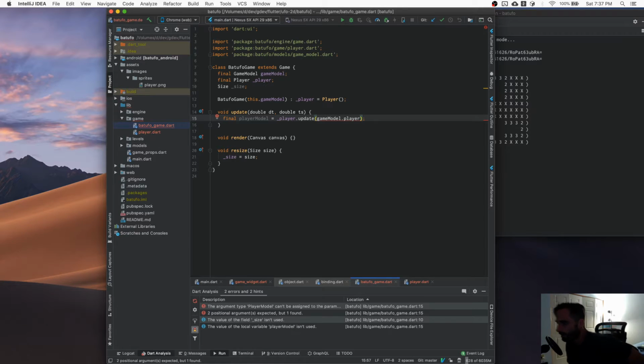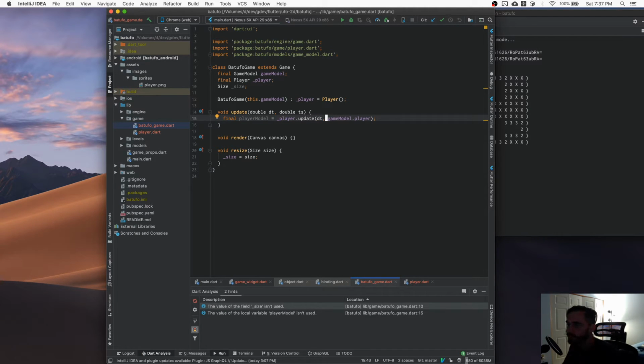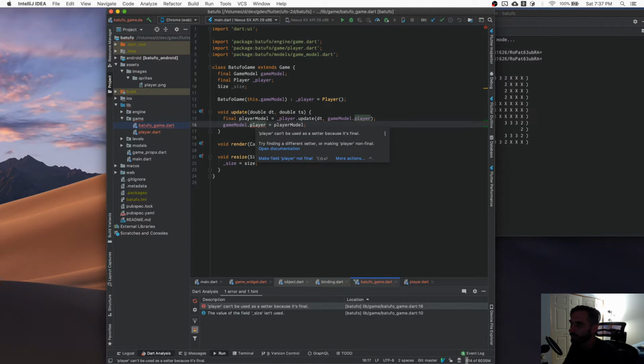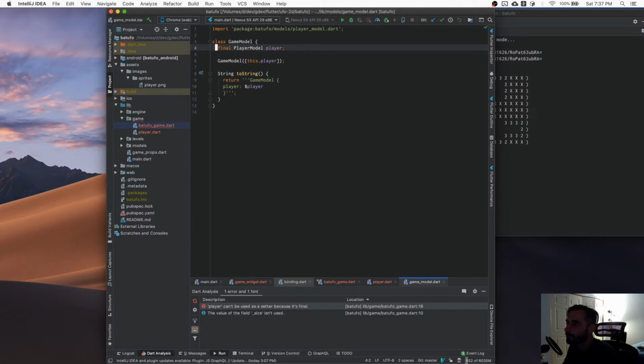All right, so we are passing that in, but we need also the time passed, right? So now what we'll do at the very end, for now, really simple, we just set the game model dot player equals player model. And you can see the problem. You can't set it because it's final. Well, the thing is, at some point we wanted to have it kind of immutable. So that's obviously an option. For now, we'll not do that.